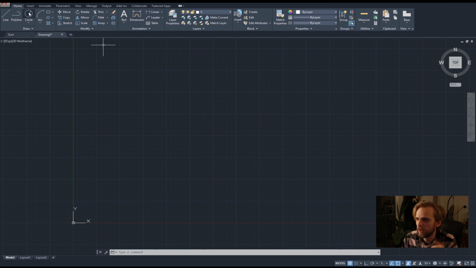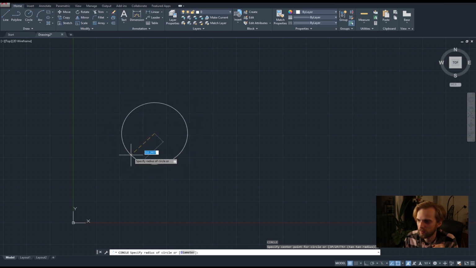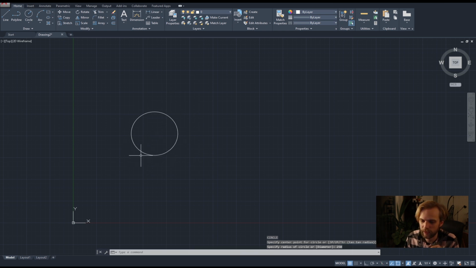Well, let's start with the circle, it's easier. So circle is C, enter. You just click on where you want the circle center to be, and you type in the radius that you want. Let's say 250, right? So now we know that the diameter of the circle is 500, radius 250, and it's located right here. Cool.